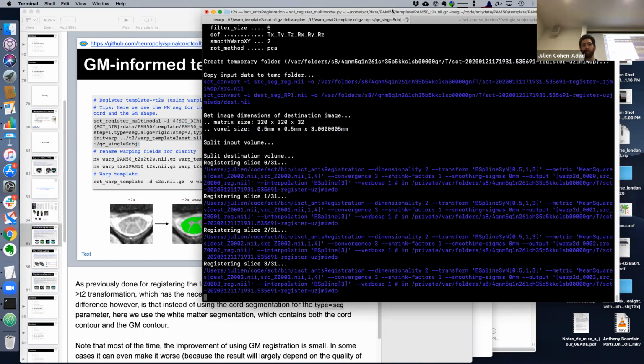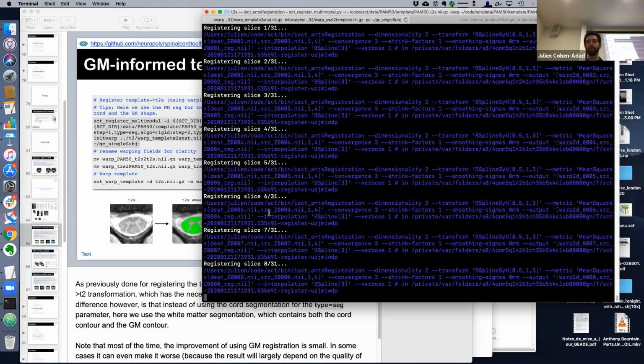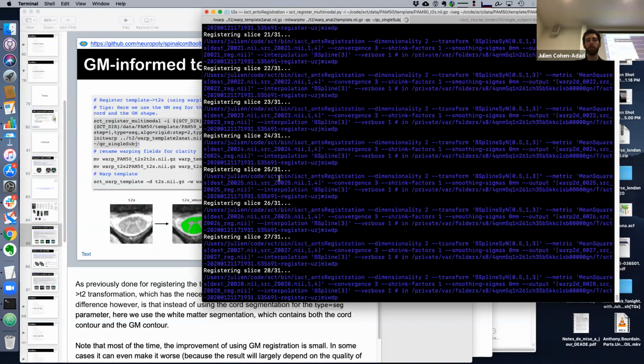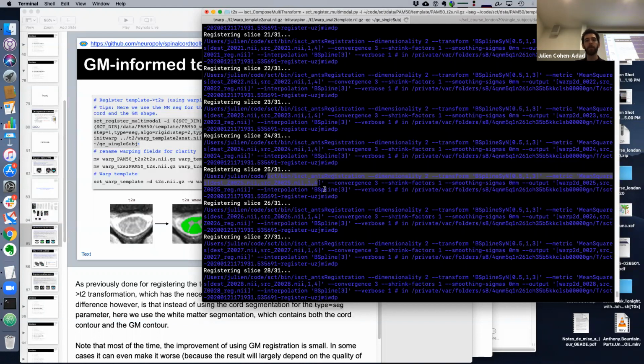So as you see, it's a slice by slice registration. And it's using ANTs registration. So you have really the full verbose of all the commands that are run. And so if you want to debug or try things, you can always go into the temp folder, which is indicated here, and then run any of those binary commands here.